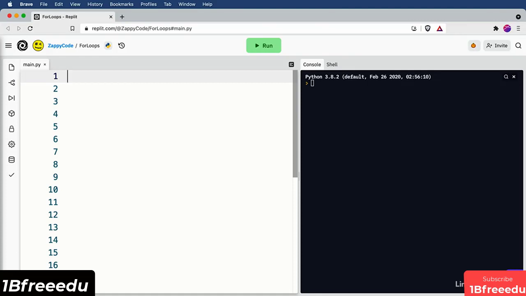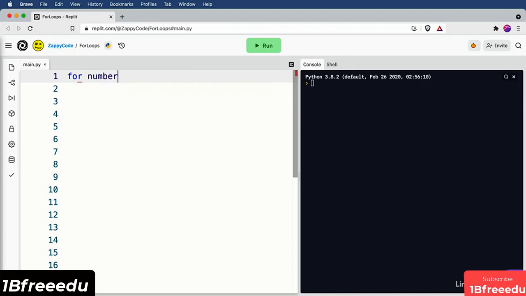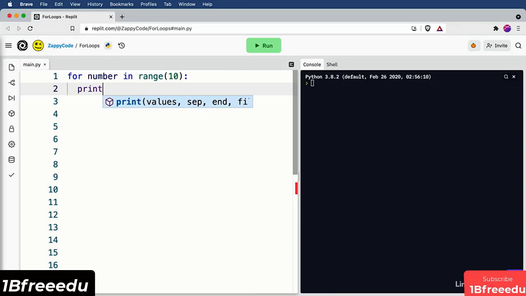And we do this by typing out lowercase for space, and then we create a variable name, which just for the time being, let's say is number. And then we're going to say in space, and then provide a range, lowercase, and let's put a number in here. I'm going to say 10, and then I'm going to provide a colon. And then on the next line, you can see that it's tabbed over. We're moved over a little bit. I'm going to print out just simply the term hello.